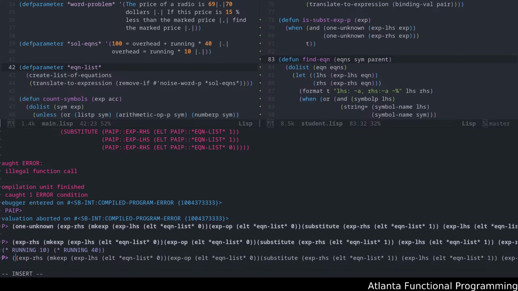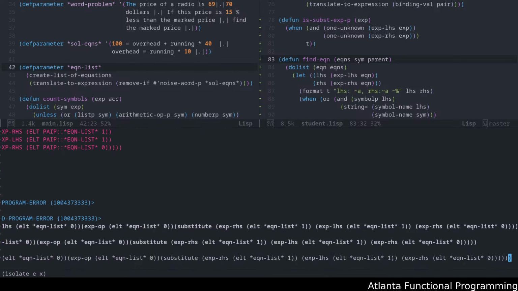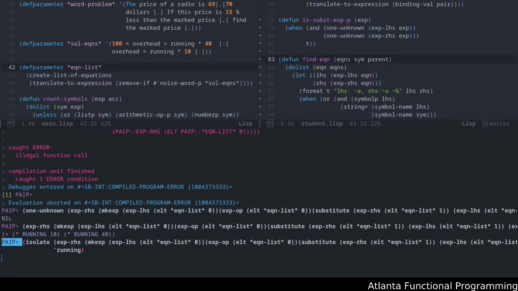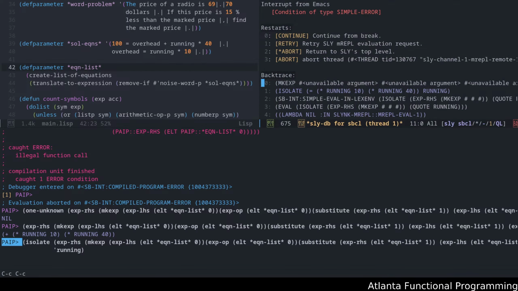Right, because this is the same problem that I was talking about earlier. This is not what I wanted to do. What I need to do is say isolate, and then here do isolate running. Hopefully it will recognize, and it does not. So, okay.